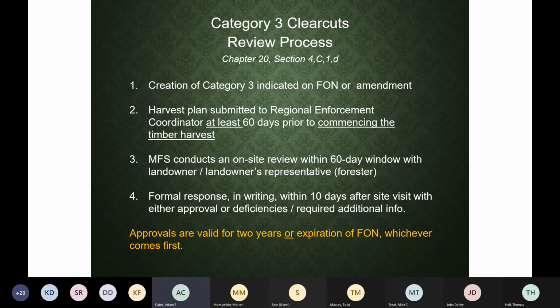Then we will do a formal response in writing, either with an approval letter or deficiencies requiring additional info. Sometimes I'll do the deficiencies and required info in advance of the site visit, just to speed things up a bit. But before you can start, you need an approval letter from one of the RECs that your harvest plan has been approved and you're good to go. Approvals are valid for 2 years or the expiration of the FON, whichever comes first.